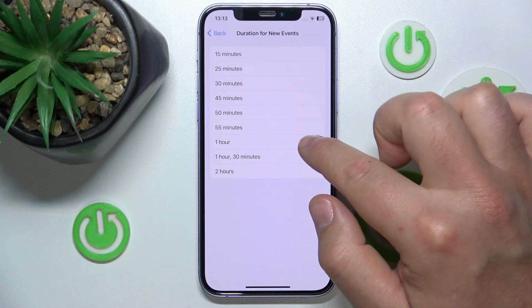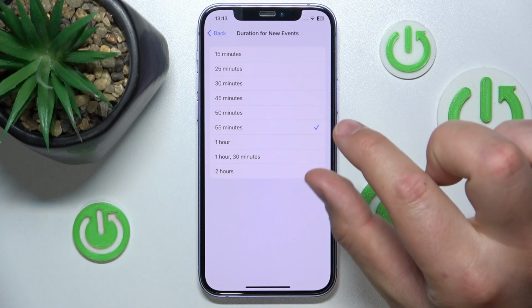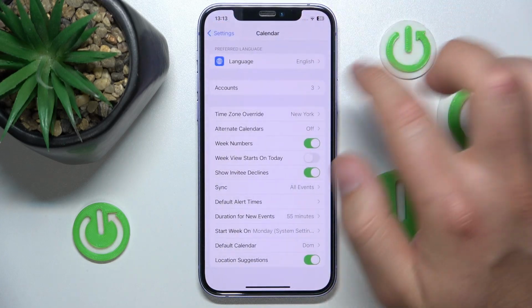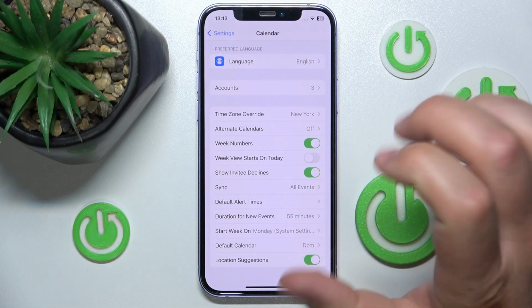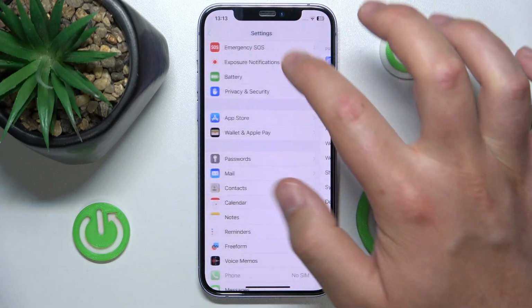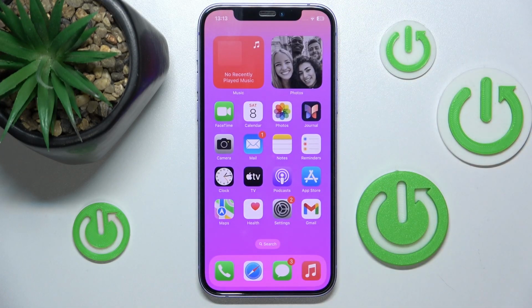For me the best works the 55 minutes because you have those 5 minutes between full hour. So I'm going to set it to 55 minutes. And yeah, this is it. This is how you can change the default time for a new event in calendar on iPhone.